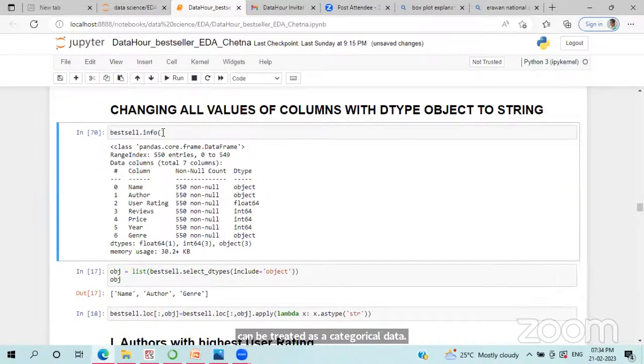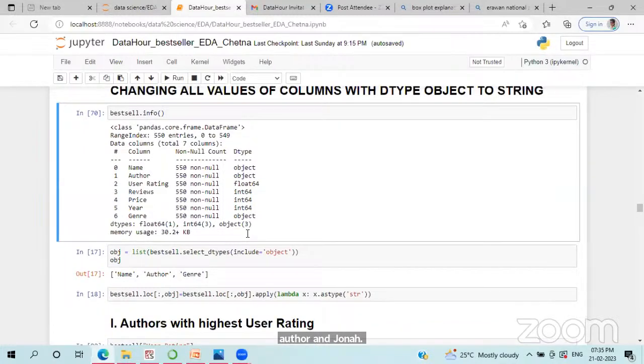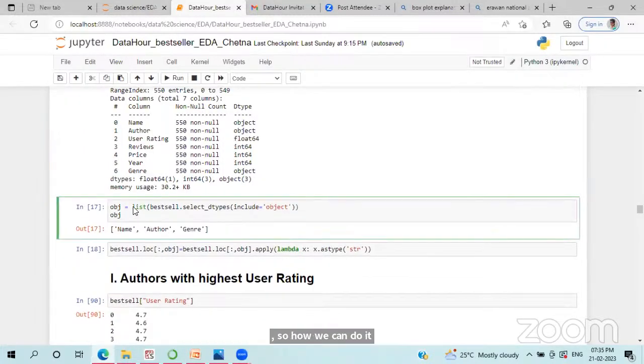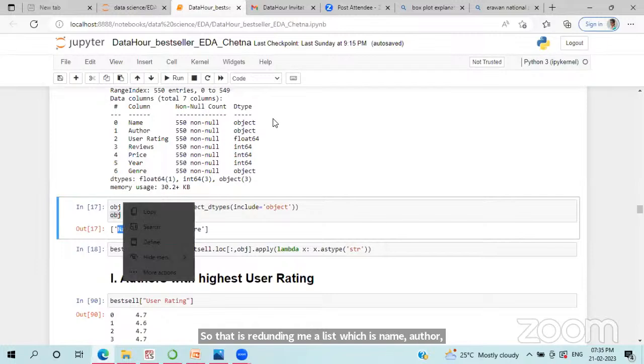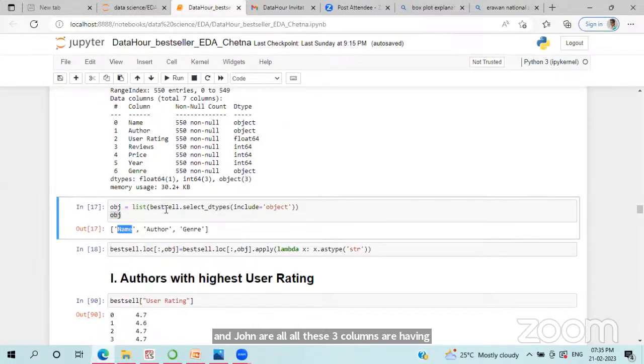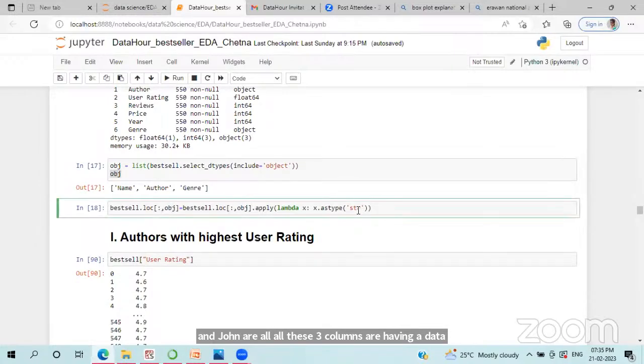So here you can see in the info that name, author, and genre are object. Those we want to convert into string. So how can we do that? First, I am extracting all the column names which have the data type equal to object. I'm using the data frame's select data types, which includes the data type object. That returns a list: name, author, and genre. All these three columns have data type object, so I will be converting them into string.